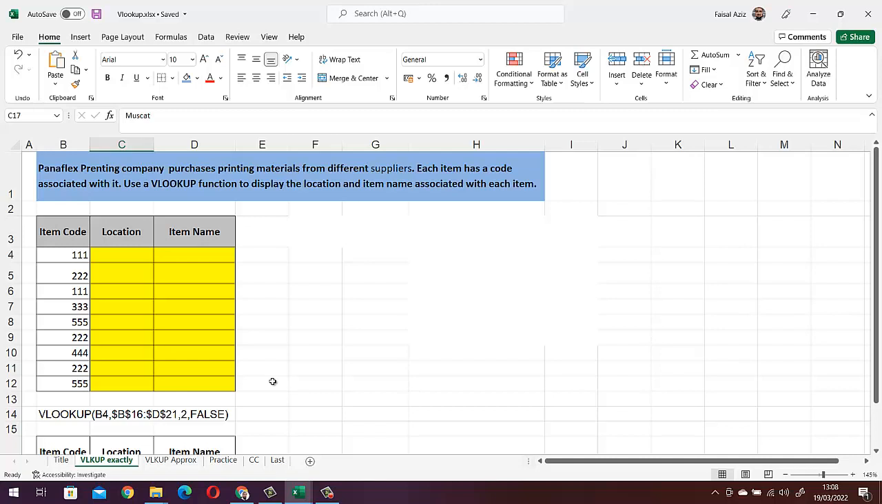Viewers, VLOOKUP stands for vertical lookup. It is a function that makes Excel search for a certain value in a column, the so-called table array, in order to return a value from a different column in the same row.